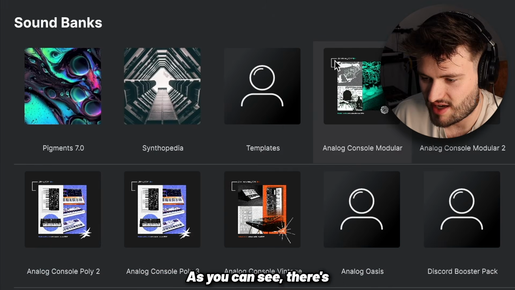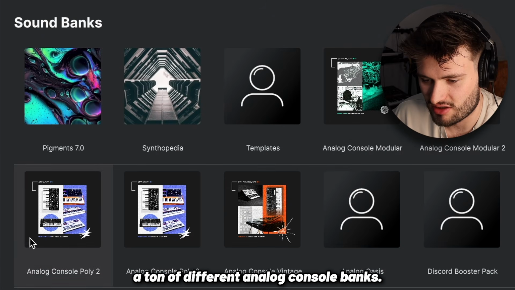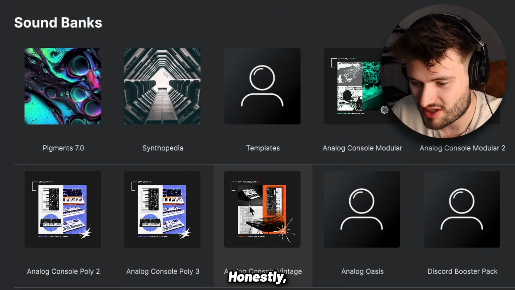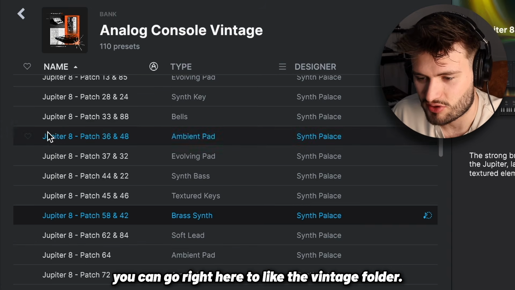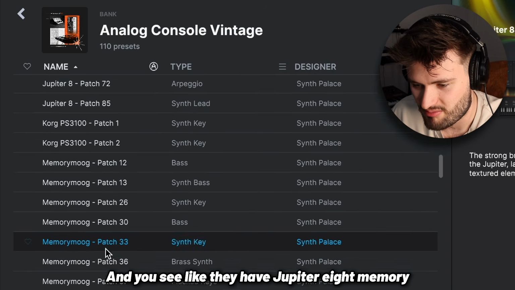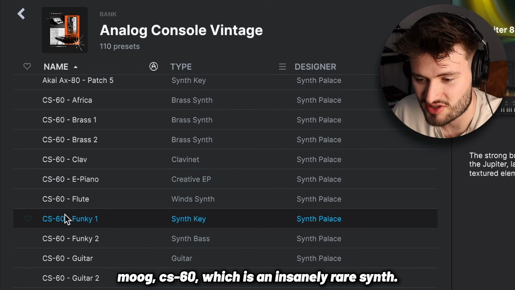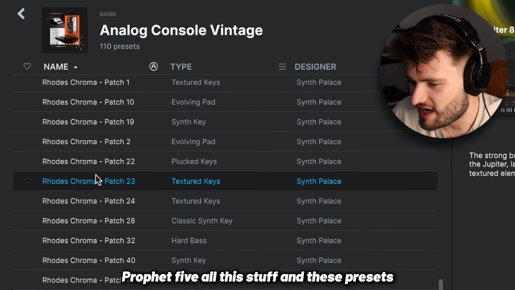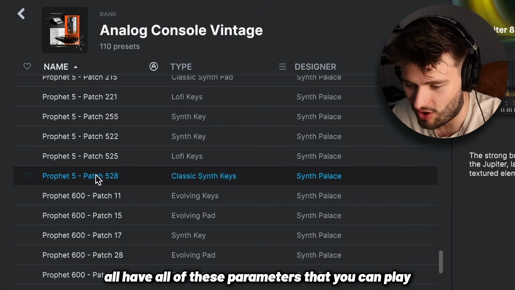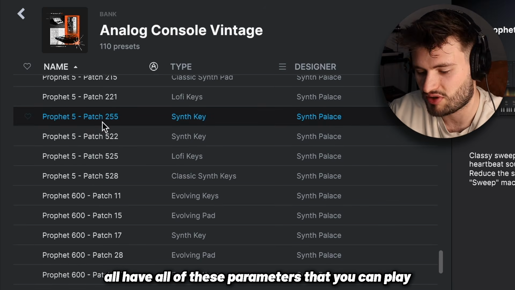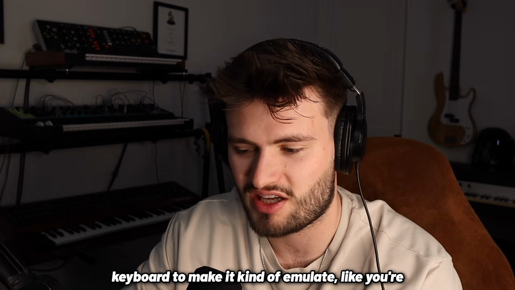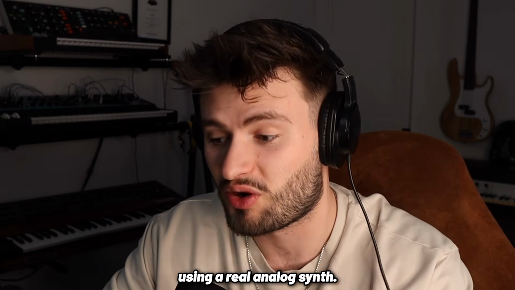So the way they did this is, as you can see, there's a ton of different Analog Console banks. I haven't even installed all of them, honestly. But you can go right here to the vintage folder, and you see they have Jupiter 8s, Memory Moog, CS60, which is an insanely rare synth, Prophet 5s, all this stuff. And these presets all have all of these parameters that you can play with on your MIDI keyboard to make it kind of emulate like you're using a real analog synth.